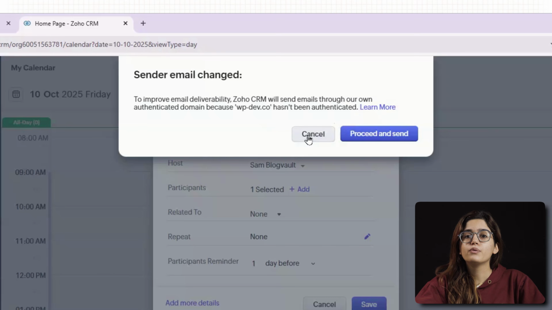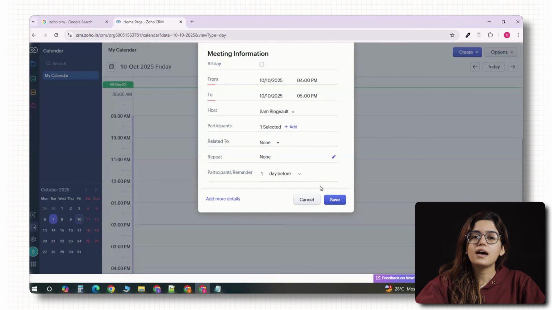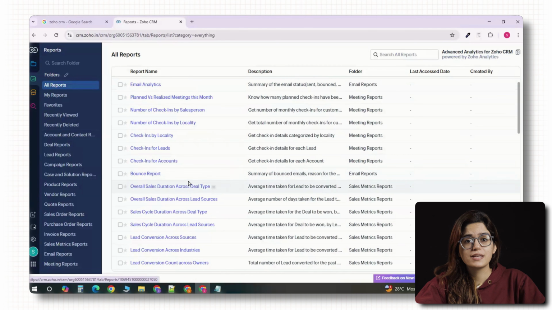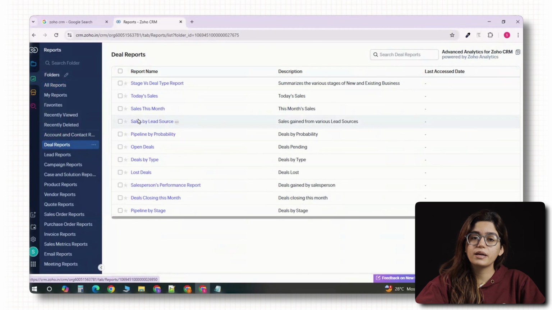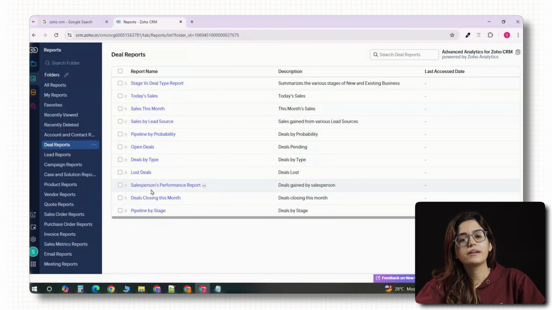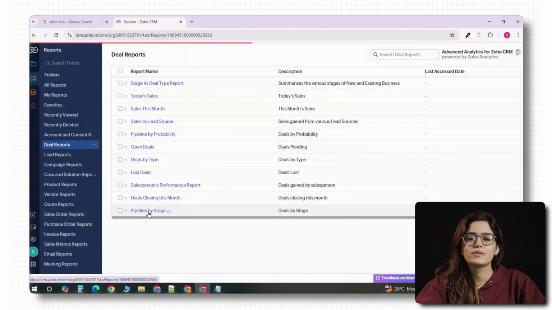Once you've added a few leads and deals, Zoho starts to give you some nice insights. Go over to reports and you can see things like how many deals you've closed this month, which lead sources are working best, your revenue pipeline. Even on the free plan, you'll get enough data to see what's working and where you're losing leads.